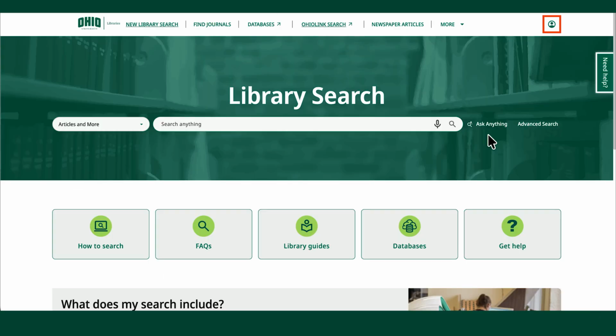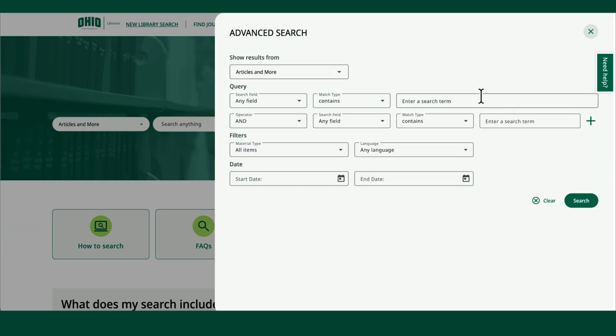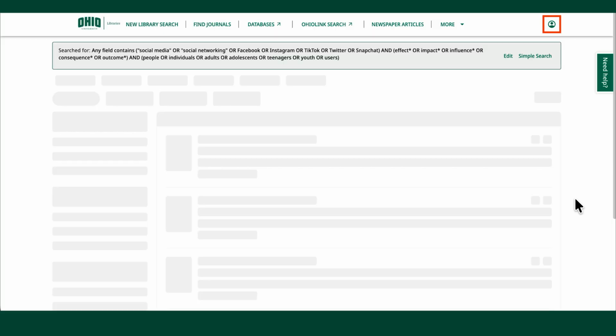Let's go ahead and start back at the library homepage. This time, we want to click on the Advanced Search link next to the Ask Anything link. Once we click on Advanced Search, we'll see a search box appear from the right. We can open and paste our entire search string into the first search box. Then, click on the green search button at the bottom corner.